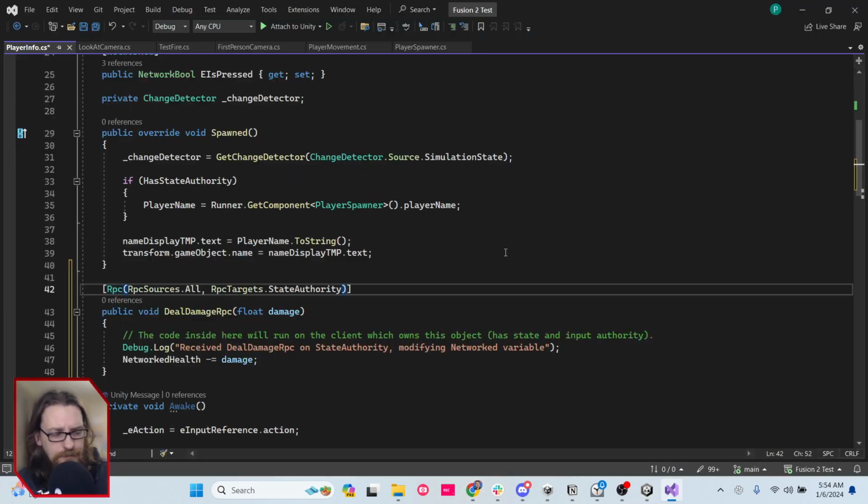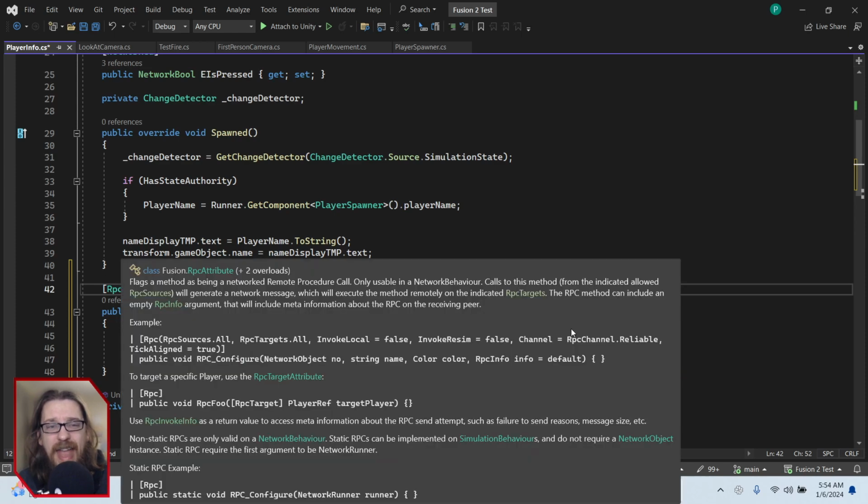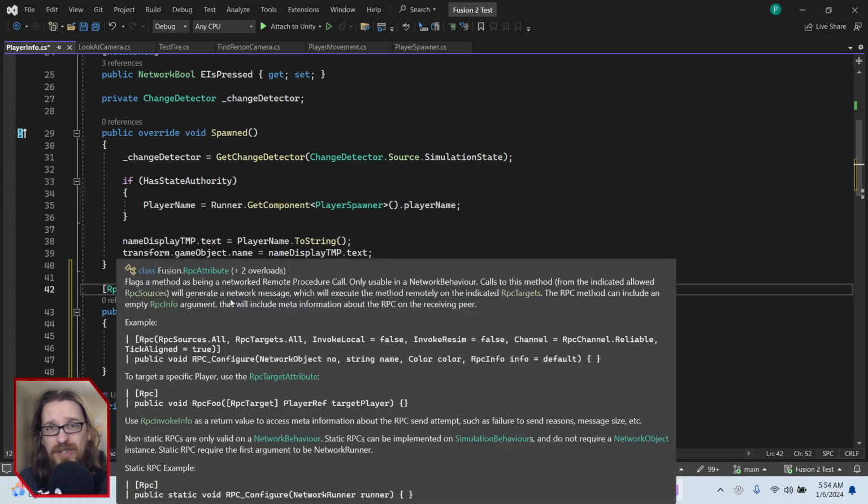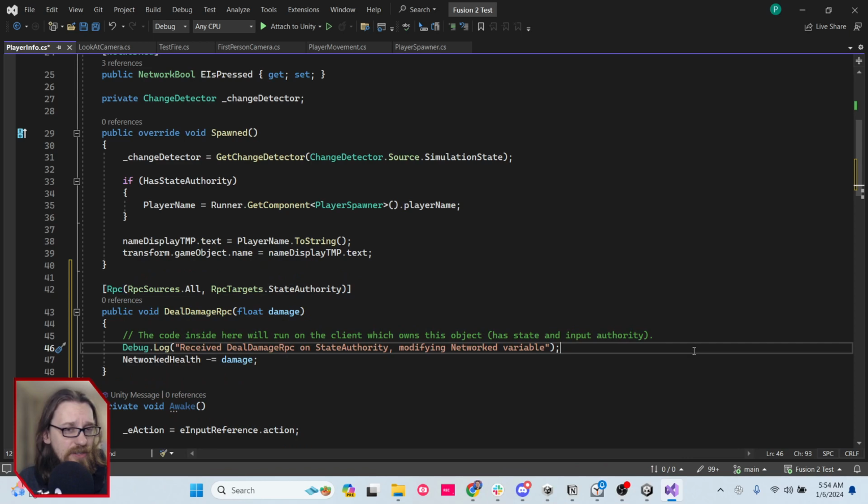We're just going to paste that. In Fusion 1, I don't know if that was the case, because I don't think I've ever put in the RPC sources all, RPC targets. I think I always just used RPC, and I didn't have issues in Fusion 1, so I don't know if something changed, or if I did something I didn't realize, or I just got lucky. I don't know.